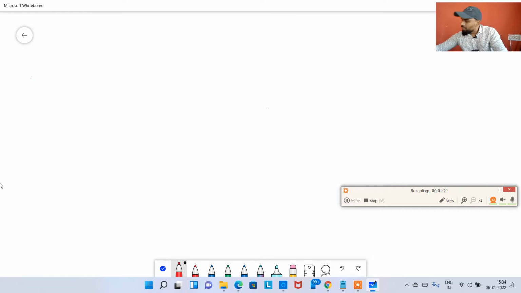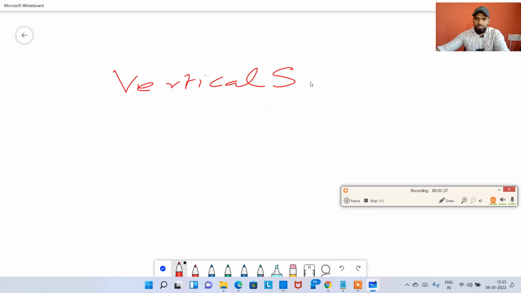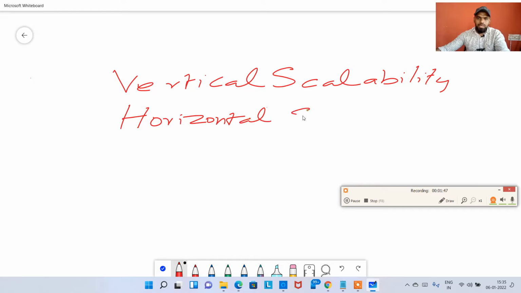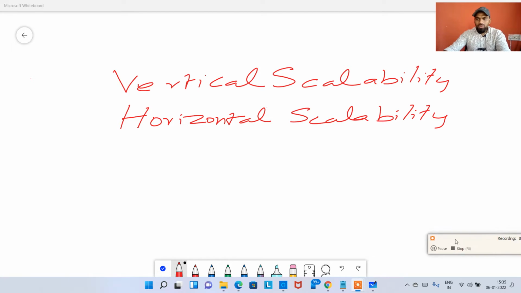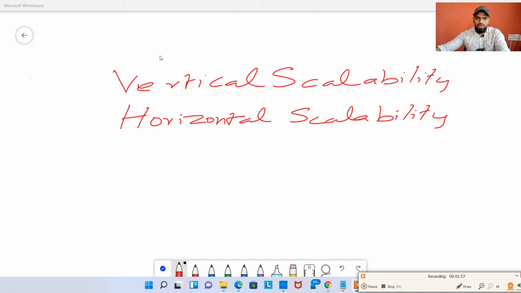Cool, guys. The thing is, I was explaining about two kinds of scalability. One is vertical scalability, and the other one is horizontal scalability. Okay, you should understand as a cloud engineer what is the difference between these two scalabilities. I'm not gonna go deep into this. So just from a layman perspective, vertical scale.